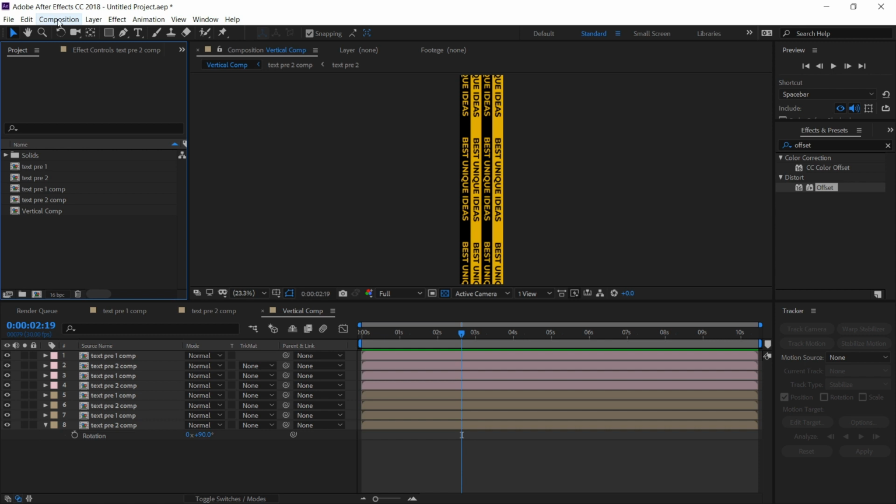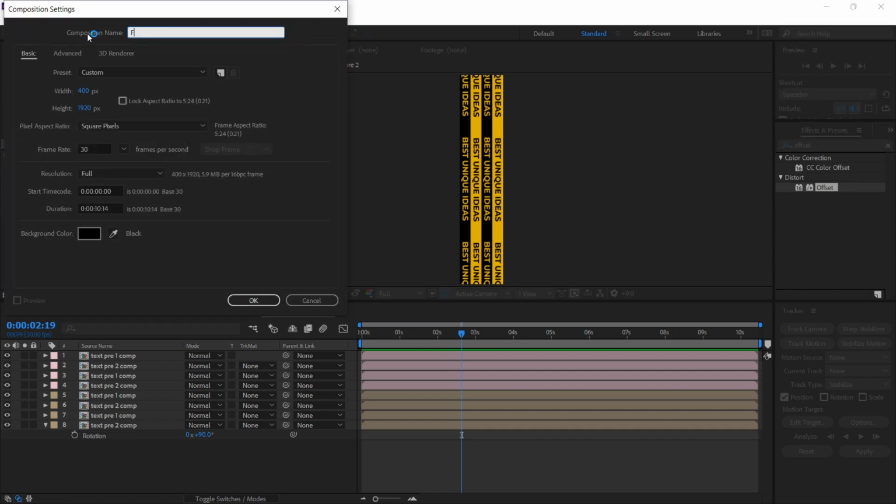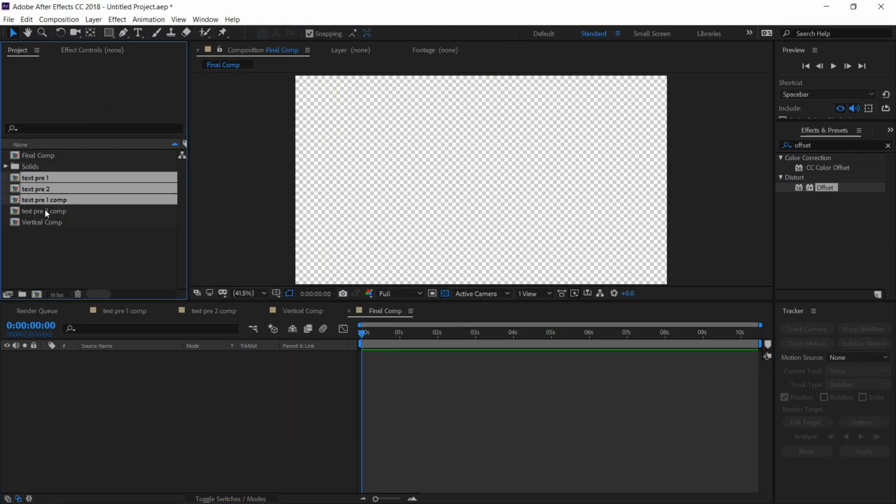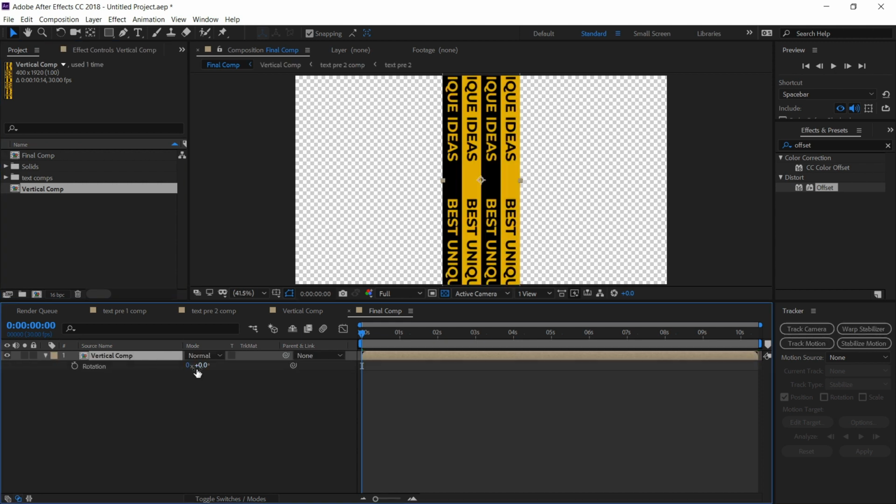And now we will create our final composition and change its width to 1920 and height to 1080. We will add them in a folder and name it text comps. Now we will be using this vertical composition. I will set its rotation angle to 90.